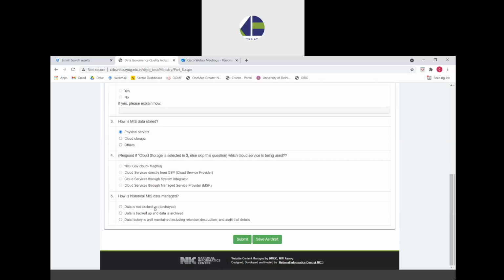Finally, the fifth question is asking about historical data management. Every MIS, after a point of time, data gets dated. So there is historical data which corresponds to previous time periods, which may not be in active use at present. This question is asking about the archival policy for this historical data, that is, how the scheme division is managing this historical data on its MIS.